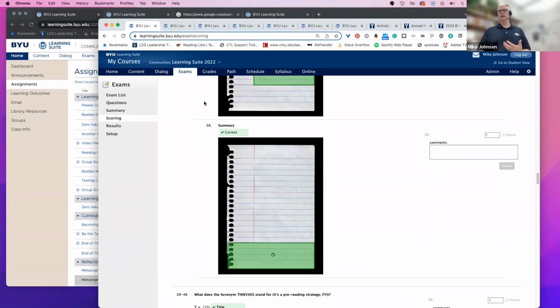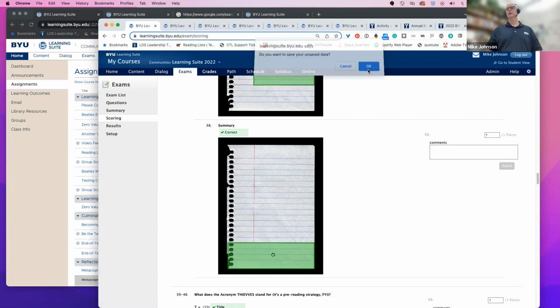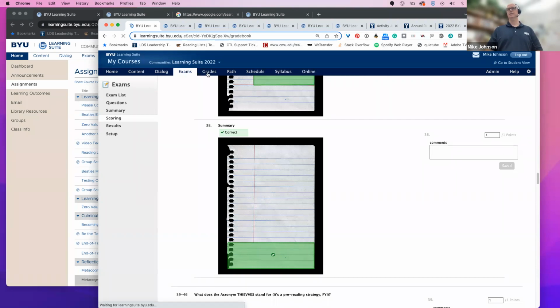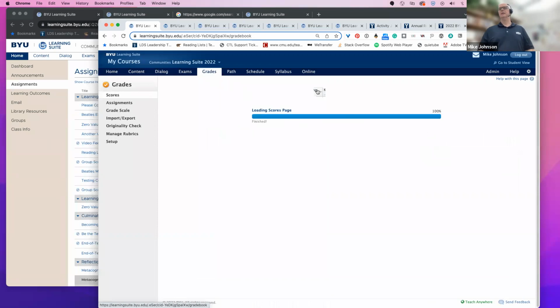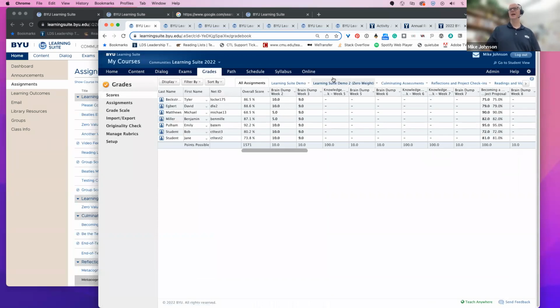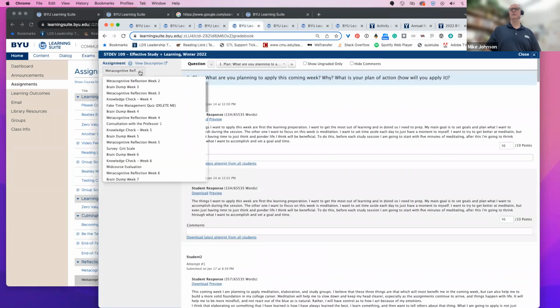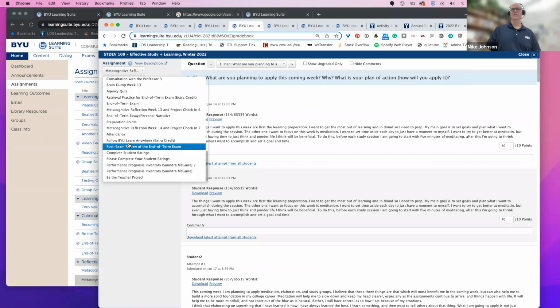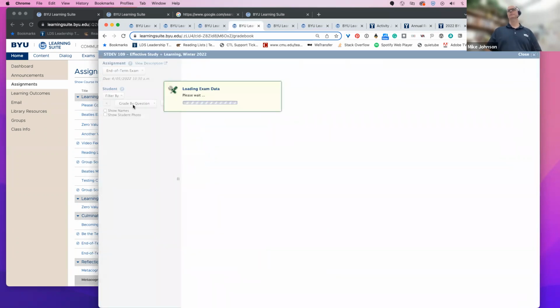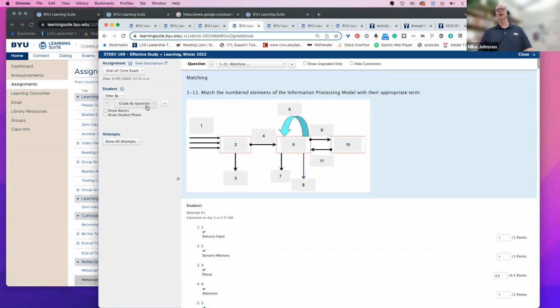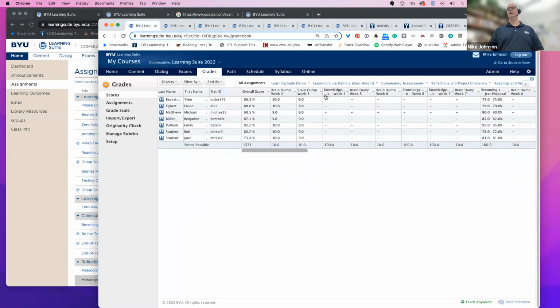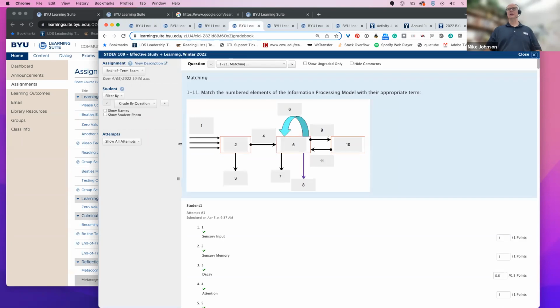Now there's other ways to grade exams too. If I come to grades and find that same exam, I'm going to do that over here. So let's say I come to the end of term exam. In the grader, which I open just by, I can click here and say open grader right there. But I've already got it set up here.